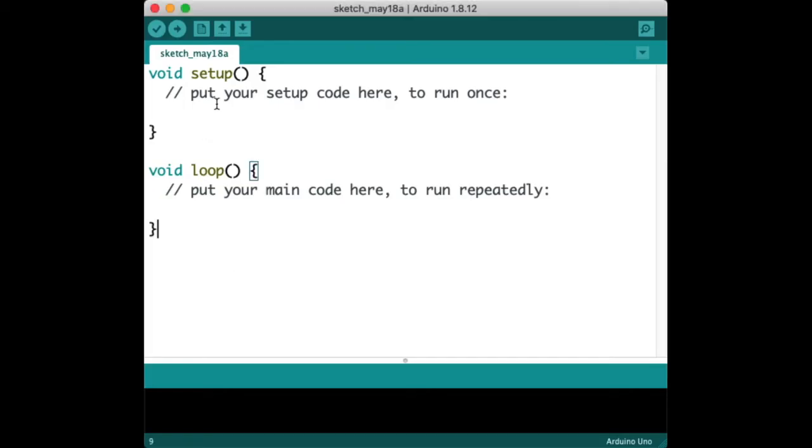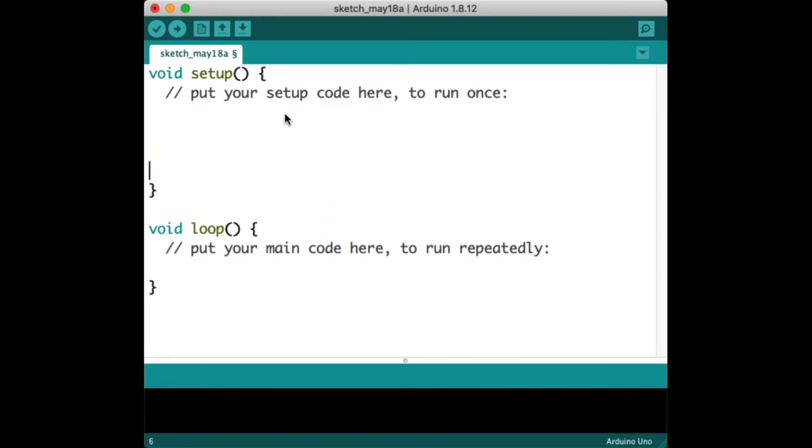Whenever you create a new program in Arduino, you are already provided with these two functional blocks, setup and loop. One thing to notice is that these two functional blocks always start and end with curly braces. There is a comment line that says put your setup code here and it will run only once. In the loop section, it says put your main code here and it will run repeatedly again and again. Whatever you write between the first set of curly braces belongs to the setup functional block, and whatever you write between the other set of curly braces belongs to the loop functional block.